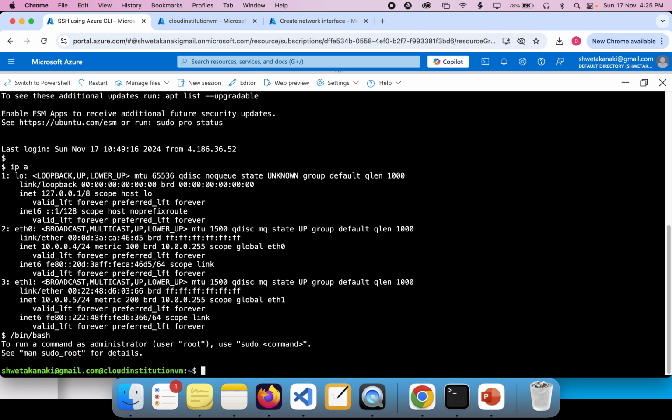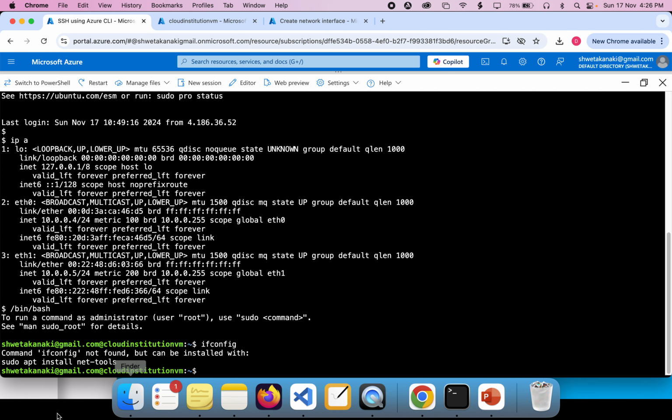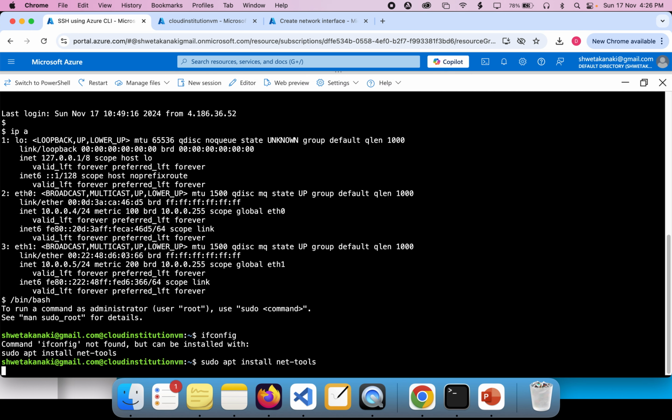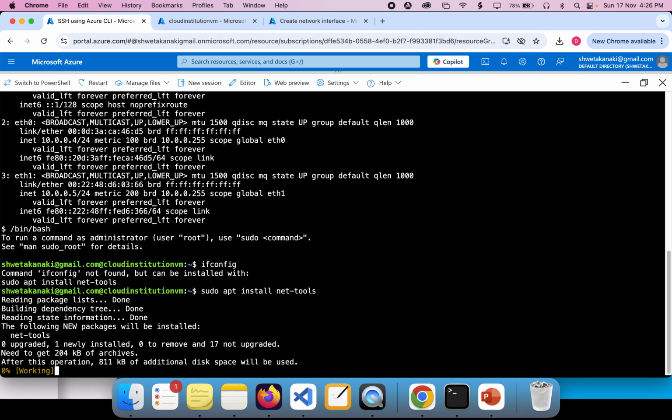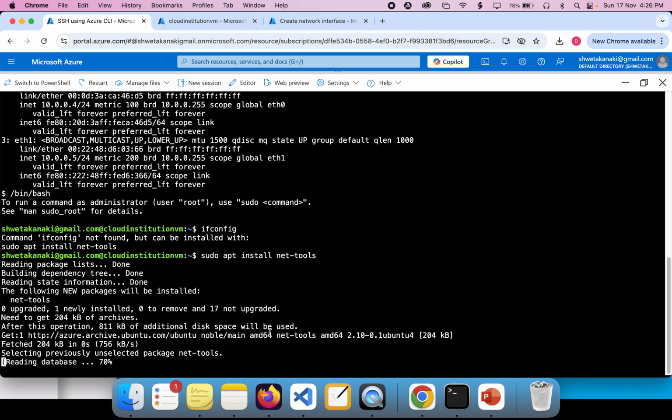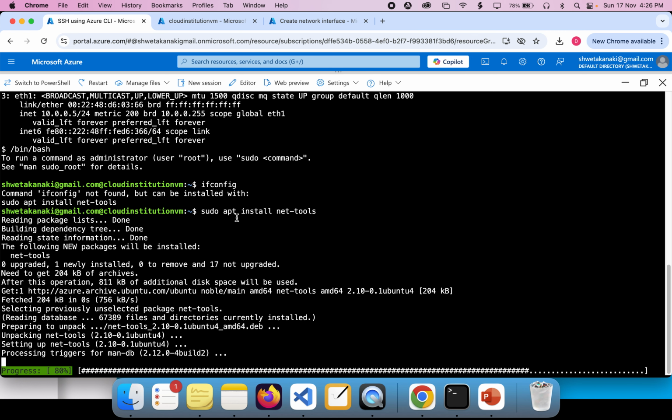If you want to see the ifconfig command, go back to /bin/bash and run ifconfig. This command is not going to work, so I'm going to run sudo apt install net-tools, which will install the ifconfig command. As you can see, if you just run the ifconfig command, it shows the 3 network interfaces.